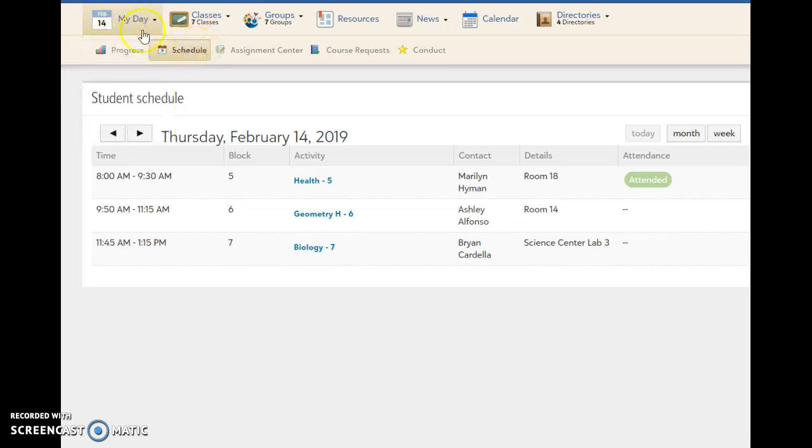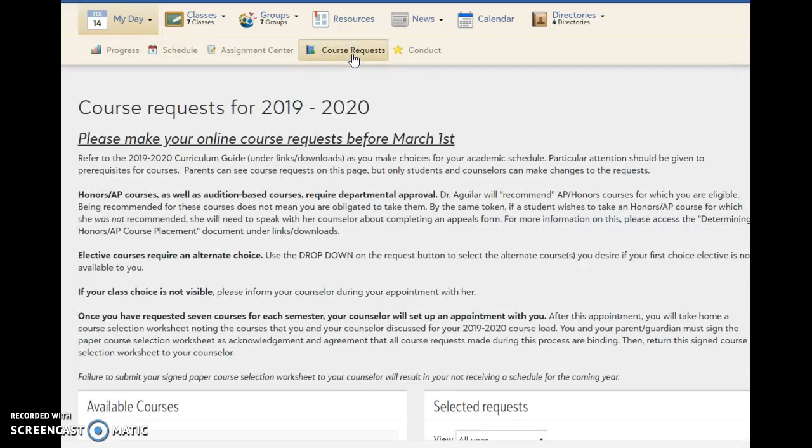So from the My Day tab, there is a button called Course Requests. And once you click that, you're going to see and be able to read all the information about choosing your course requests for next year.